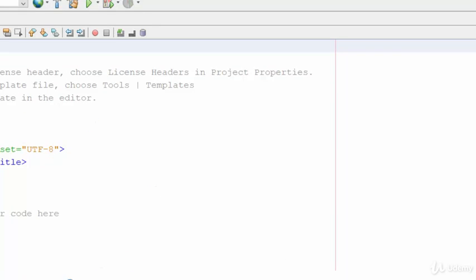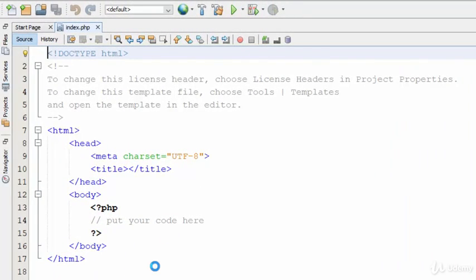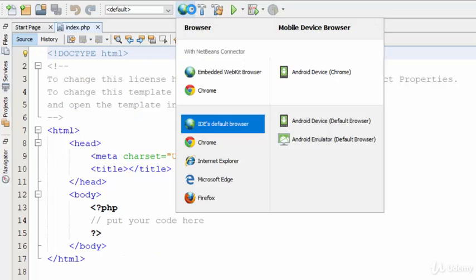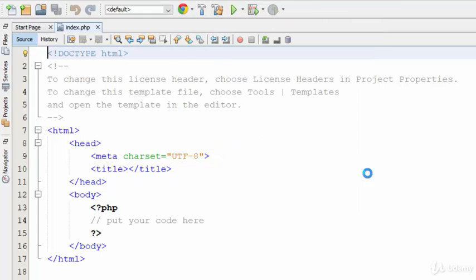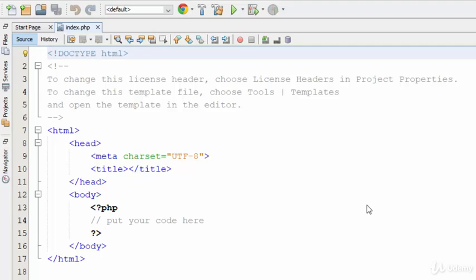Okay, so this is the first page. Don't care about what this code means. I'm going to illustrate it one by one. But at first, how can we run this page? Here, you should select which browser you are going to use, either the default browser, Internet Explorer, Edge, Firefox, or Chrome. In fact, I'm going to use Chrome. Then right-click anywhere here and select Run File.